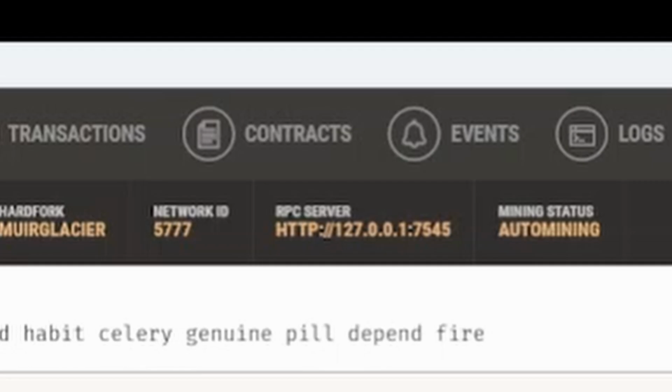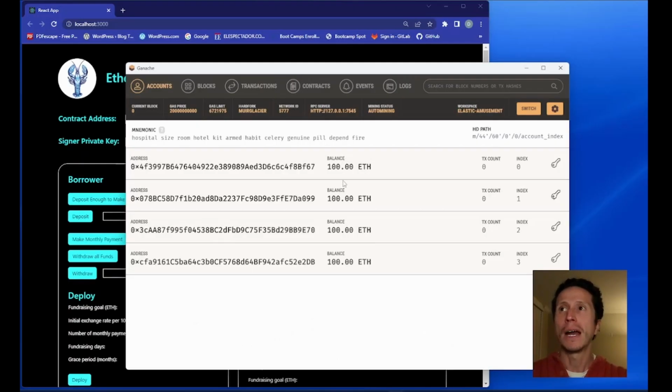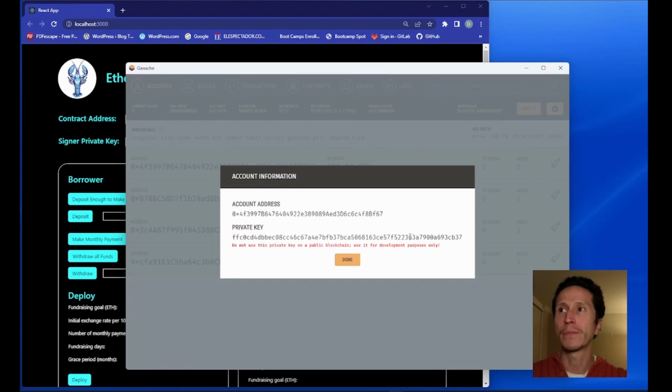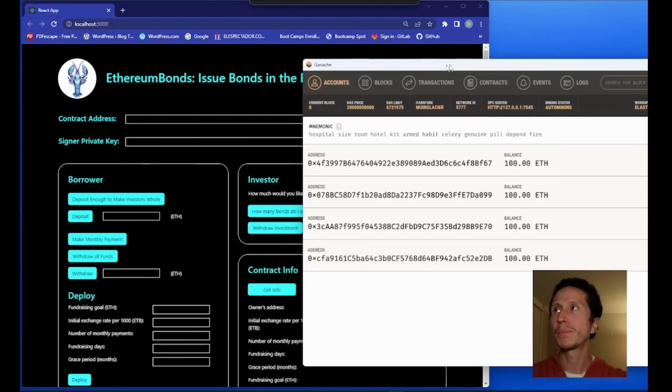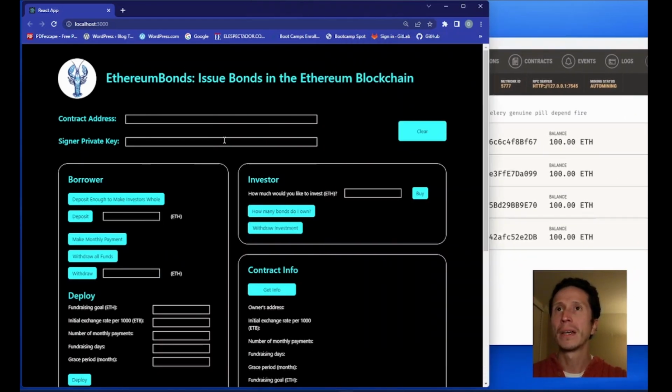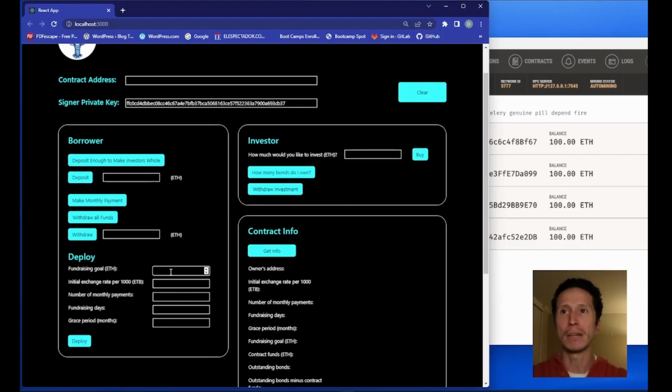And we have 4 fake accounts, and each account has 100 Ether. That's also kind of fake Ether. And we access the private key by clicking here. So let's copy this one, put back this here, and we put the private key here. We need a private key in order to deploy the contract. Let's fill out this information.